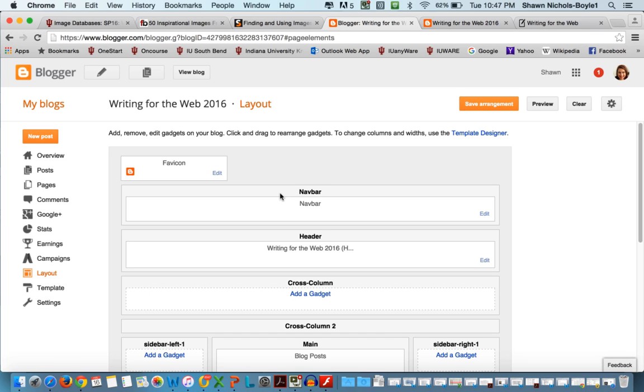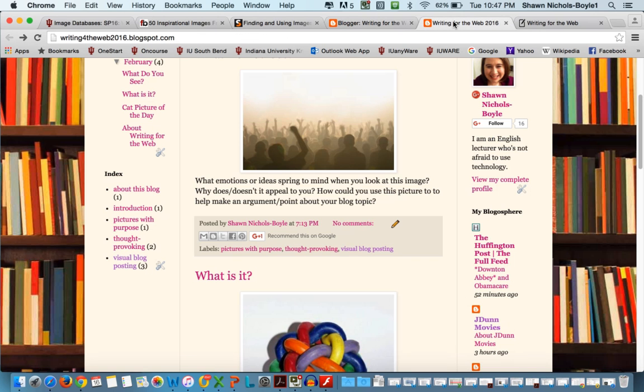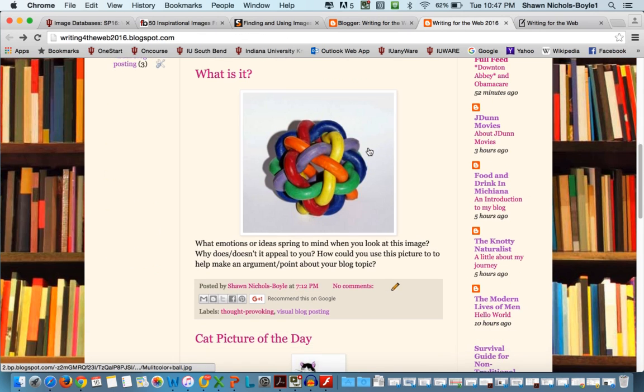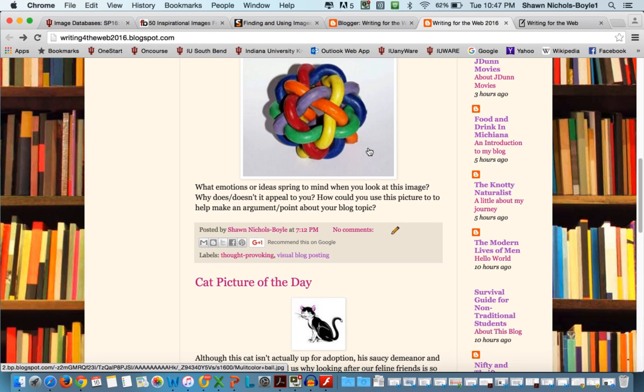I want to briefly move on to the visual blog post assignment. So for the visual blog post, I put up a few things here. One of the things that I want to stress with this is we're going to create the post around a picture and talk about how it connects to our blog topic to get a new perspective on it and give us a new idea about this topic.